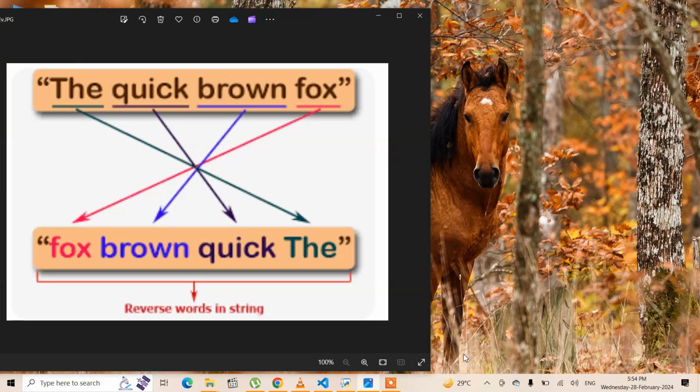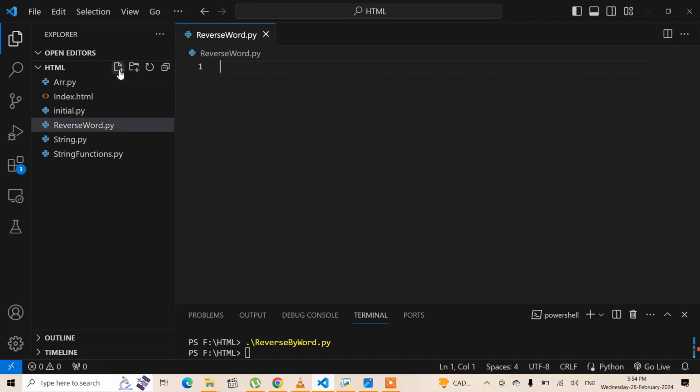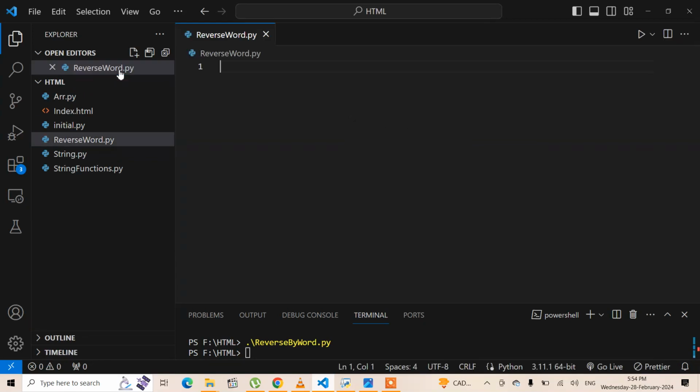So I'll be moving into my Visual Studio Code, and there I will be writing my code. Here in my Visual Studio Code, I will be creating a new file which would be pushed into my GitHub repo, and I will be posting the link as I have already told you guys. The name of this program would be reverse word.py. So what is my first motto? My first motto is to ask the user, hey user, give me some input. So we'll be saving it.